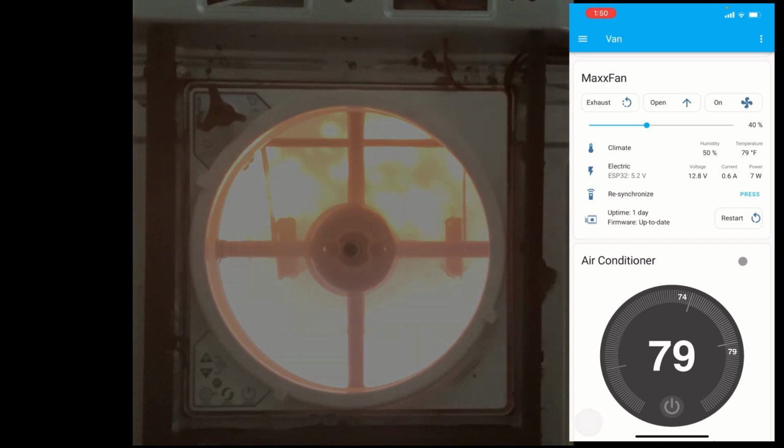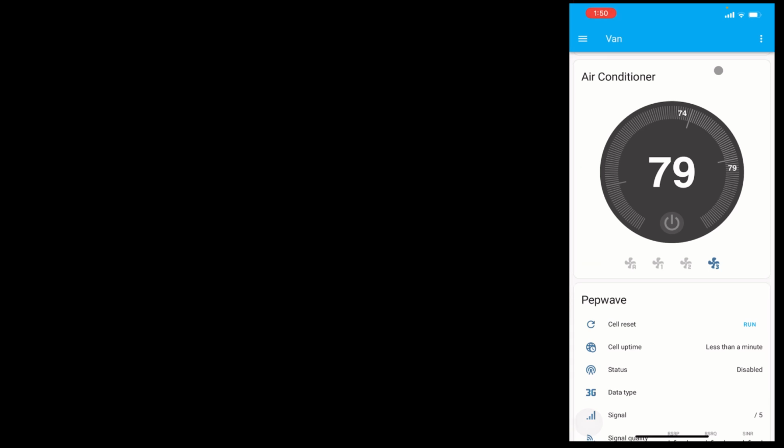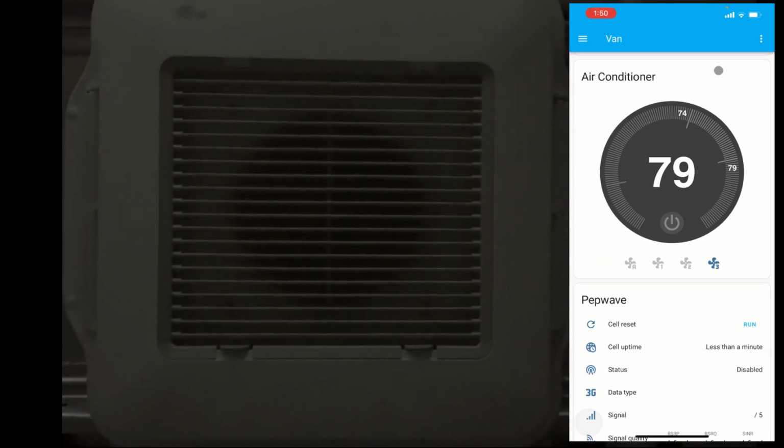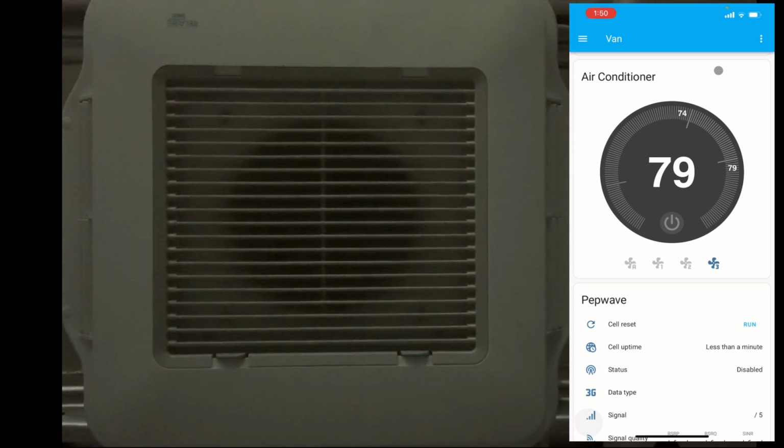So let's go ahead and jump over to the air conditioner. Let me reposition the camera. So this is my Houghton air conditioner, and for the reason that I go into detail on the Ford Transit forum, my controller basically overrides the Houghton controller and determines when to turn the heating or cooling on and off.